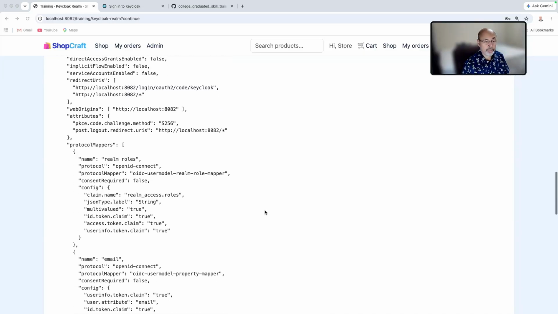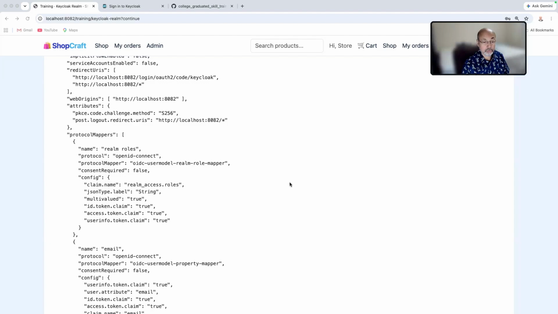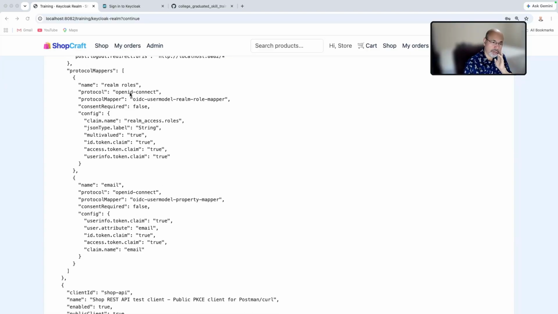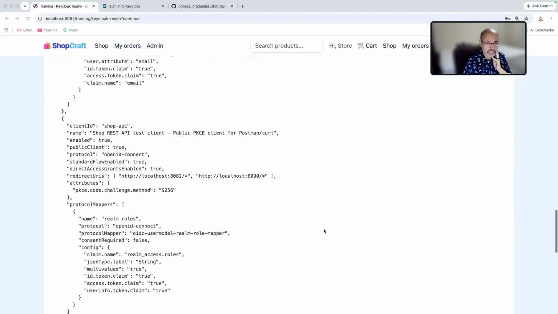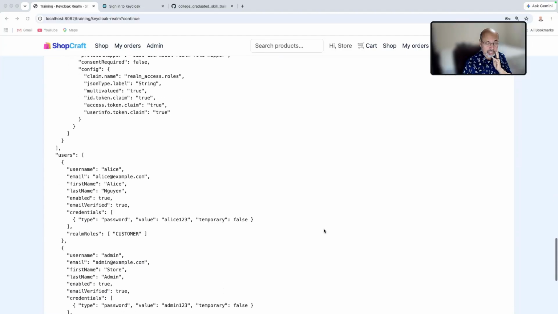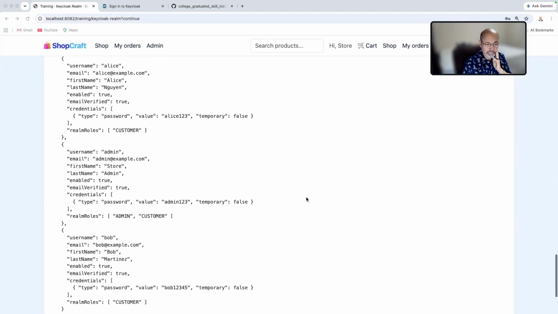And then protocol mapper, we are defining a protocol mapper just to make sure Keycloak can pick up the realm roles and include that as part of the access token. If our client does not see the realm roles as part of the access token, it will not be able to hide menus and enable menus and all that. And then there are two protocol mappers. One is realm roles, another is email. You can read it. And the second client ID, which is understandable. Same thing, protocol mappers. Users, there are three users: Alice, admin, and Bob.